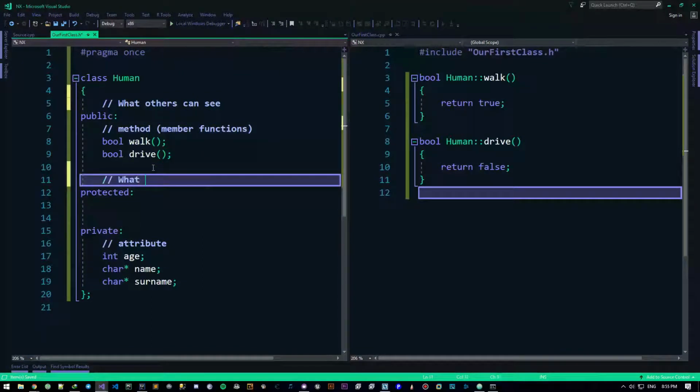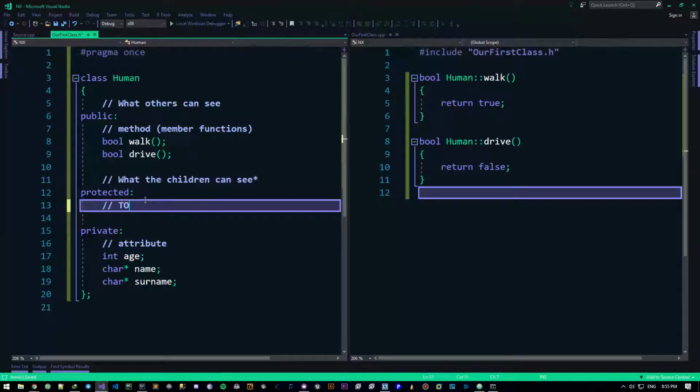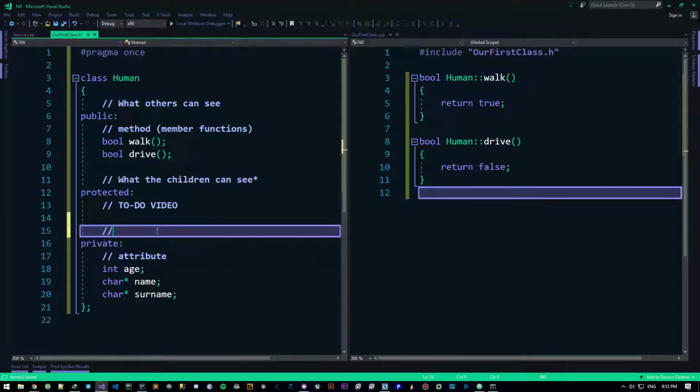What the children can see. Now, I'm just going to put a star here. We're going to talk about this guy in inheritance. Don't worry about it. This is a to-do video, alright? This is not for now. This is for later.